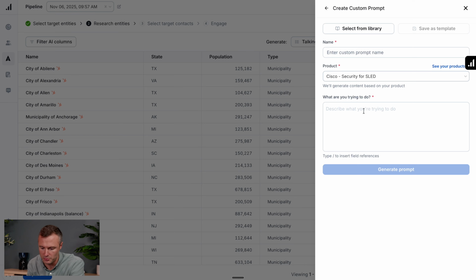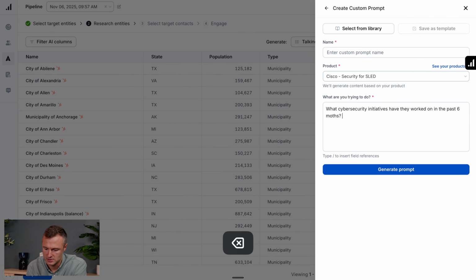So you can create a new prompt, and you could say, what cybersecurity initiatives have they worked on in the past 6 months? It's helpful to be able to type. Then you could say, let's see, are there budgets associated with them? What are their key issues? And you'll notice this is not the world's greatest prompt.